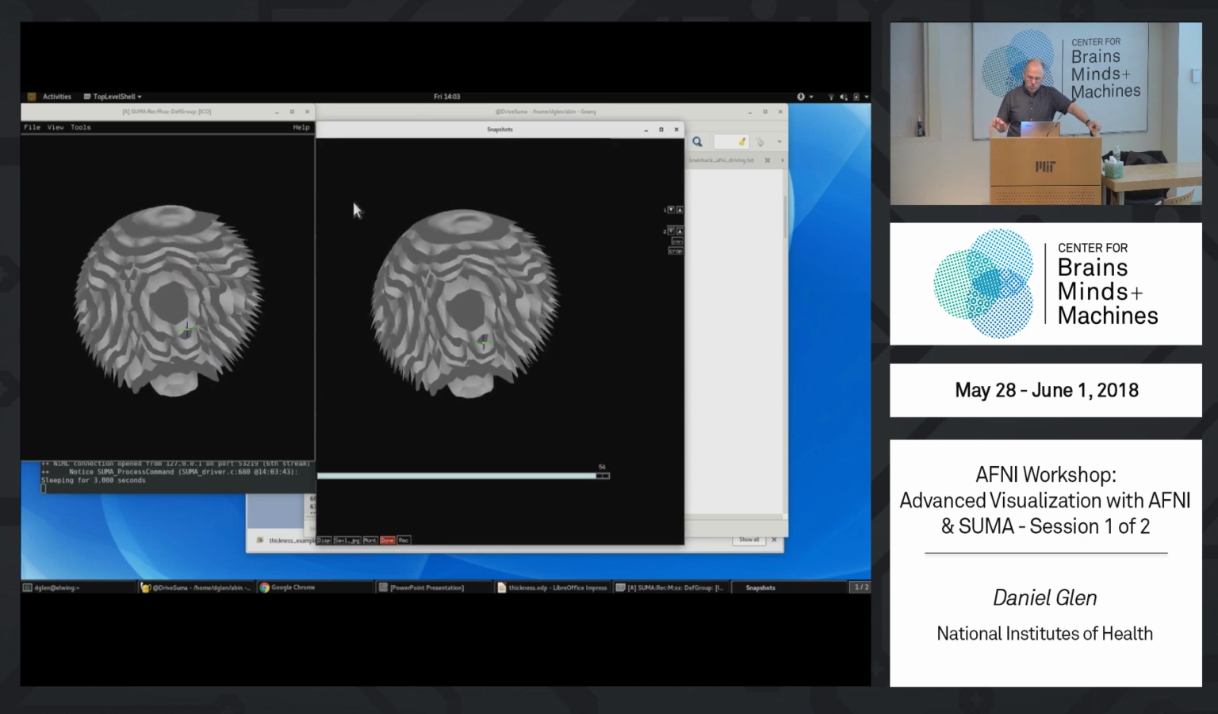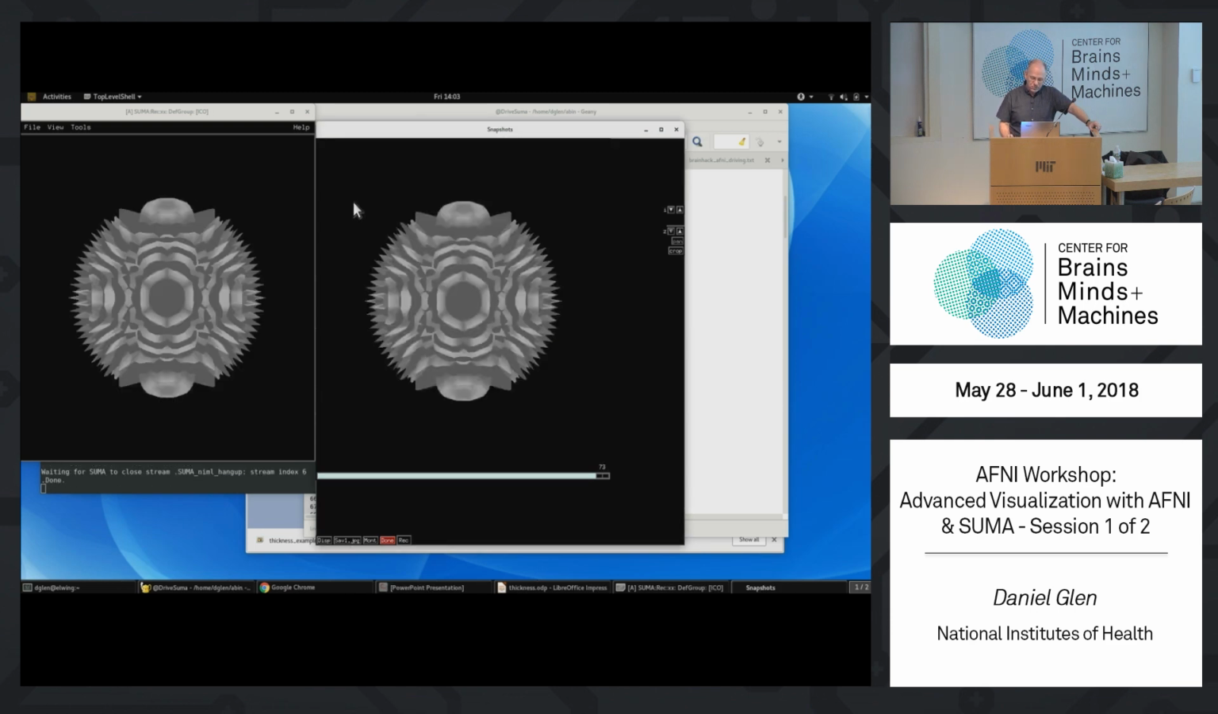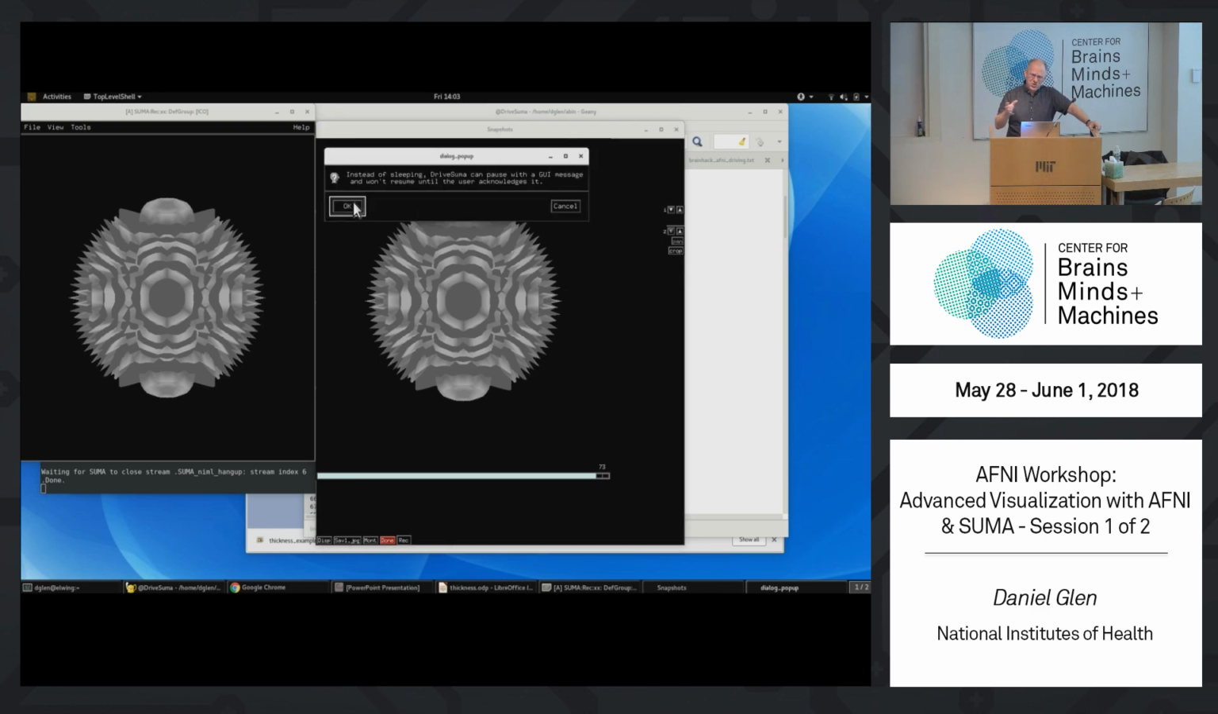And now it's turned on momentum. And this is just a remapped icosahedron. It's just a toy example. It's nothing to do with brains, really, so it's just for fun, and mostly just as a lesson for how to drive SUMA.